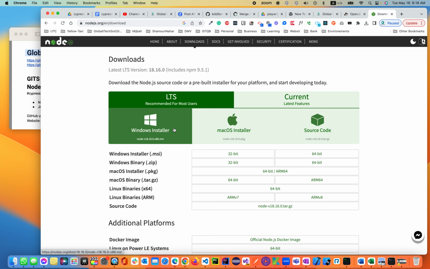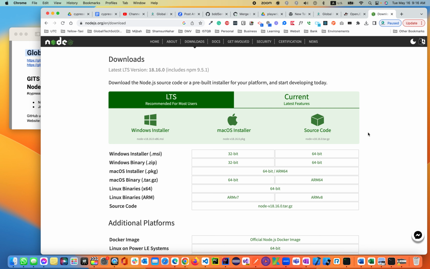These are the two software we need in order to start our Cypress automation, UI or API, either one.